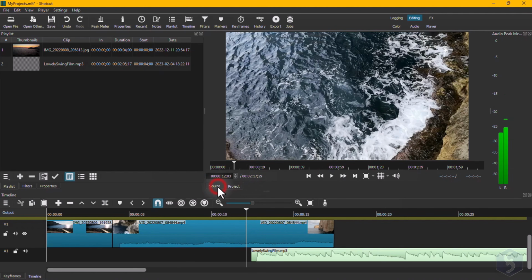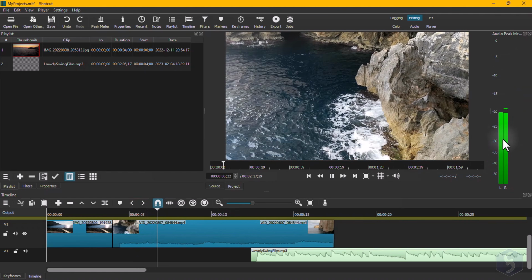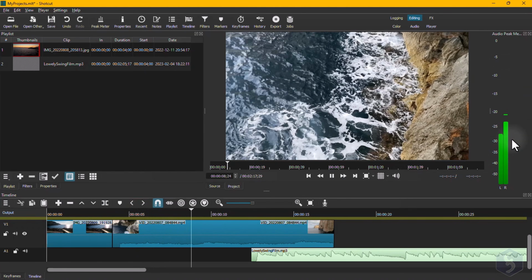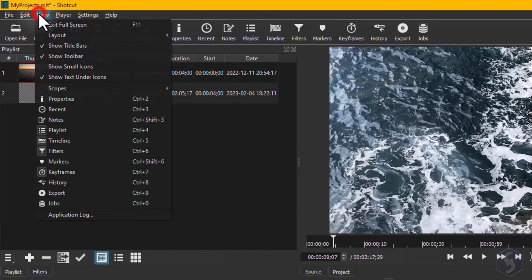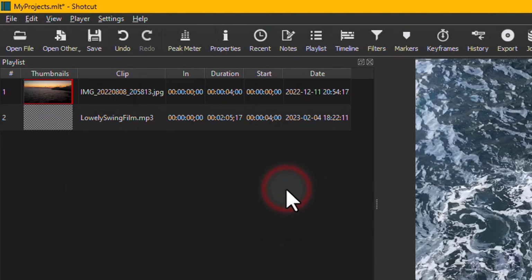You can also switch the preview in source mode to check any media file from the playlist panel. On the right side, you can check the volume level with the peak meter or open other meters from View, Scopes to check colors and spectrums.